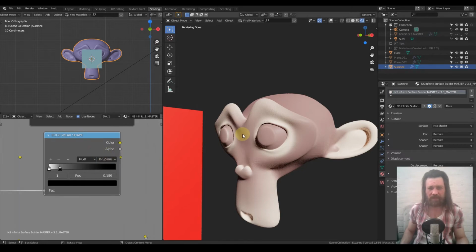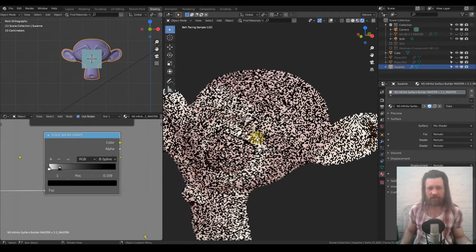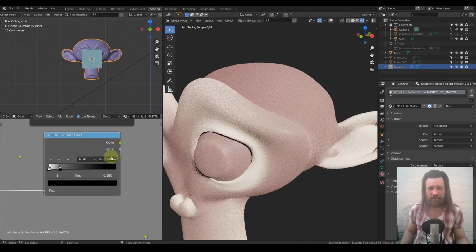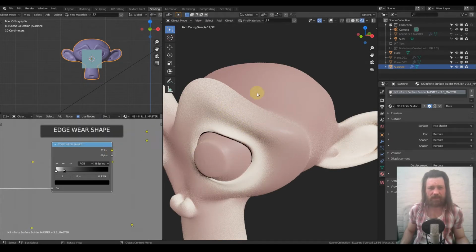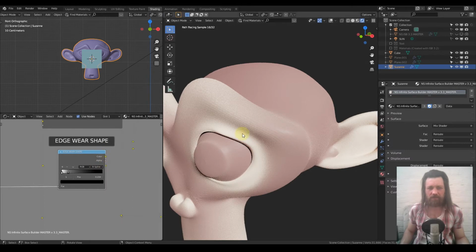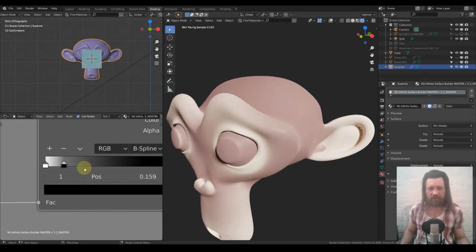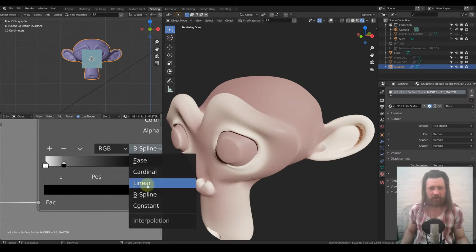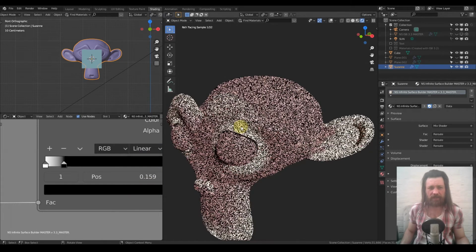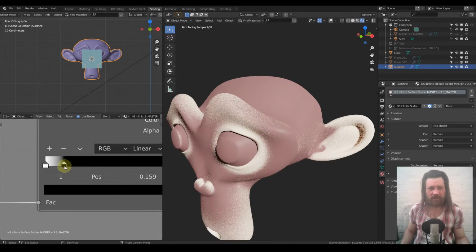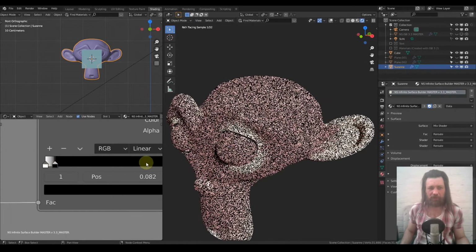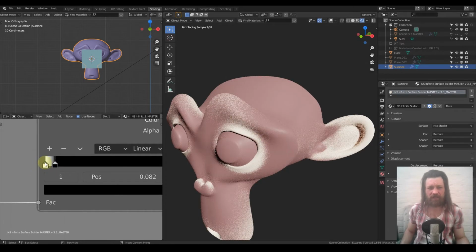At the moment it's on B-spline because I want a very soft transition between the edgeware and the rest of the head. So the edgeware is, as you can see, just adding a lighter hue to the edges. If this was on, I don't know, linear, these edges would start to get sharpish, see, as we bring them together.